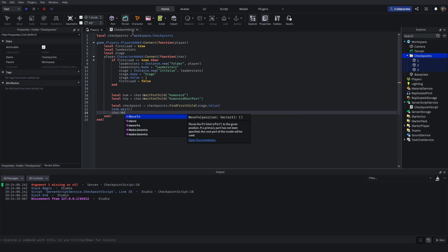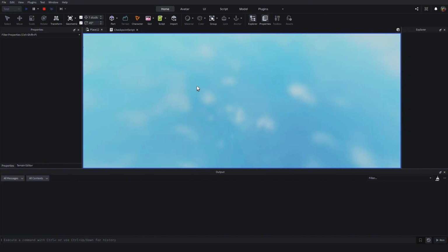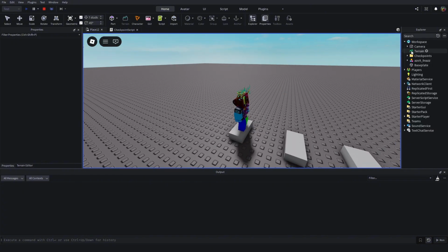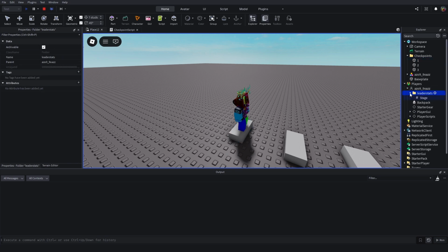And what we're going to do is move the character to the checkpoint, not the checkpoints, the checkpoint position of it. So now essentially here, I'm pretty sure if we run the code, it should work only for 1. See, we move the character to checkpoint 1 because in the players, you can see under the leaderstats, under the stage, I have value 1.